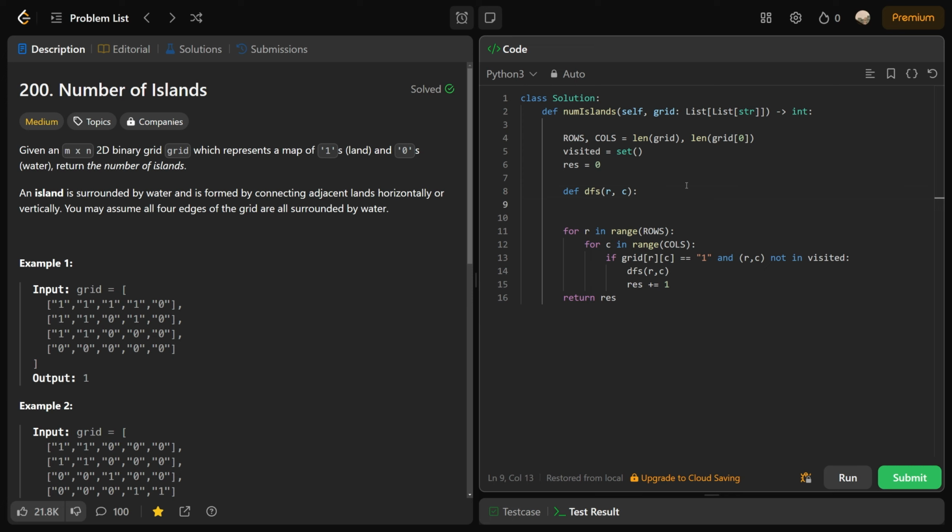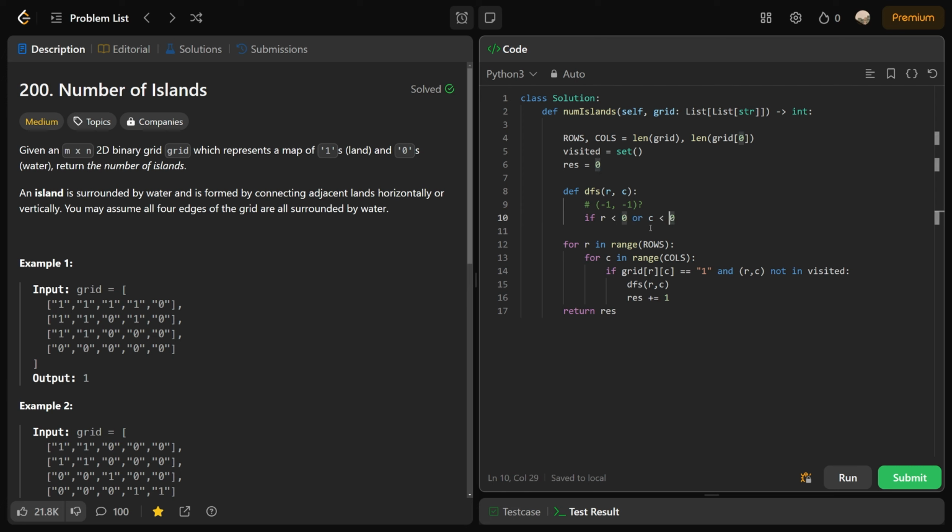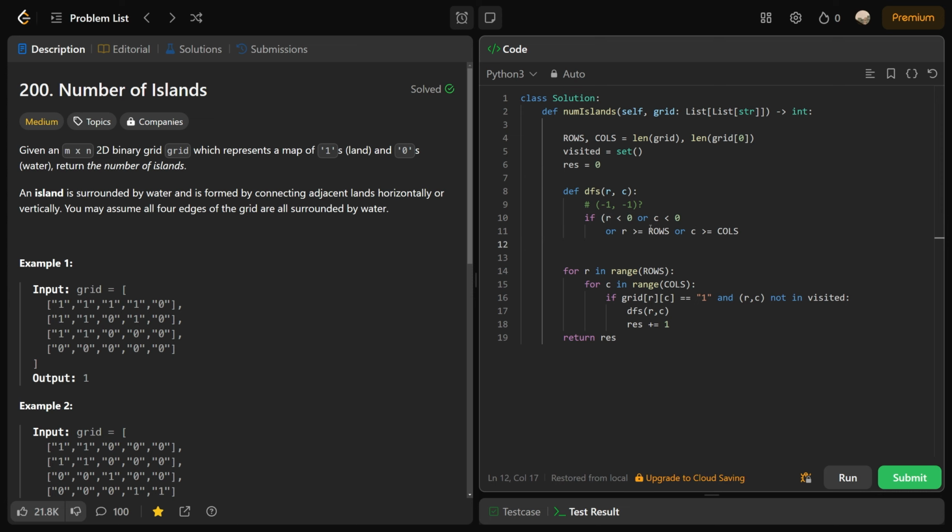First, let's consider what we need to not consider. And in this case, it's going to be, well, pretty simple. What if the row or column of this node is just out of bounds? For example, -1, -1 doesn't exist in the grid, right? So we need to make sure that we're not considering any rows or columns, or any nodes, that are out of bounds.